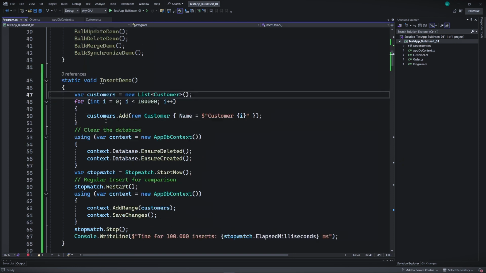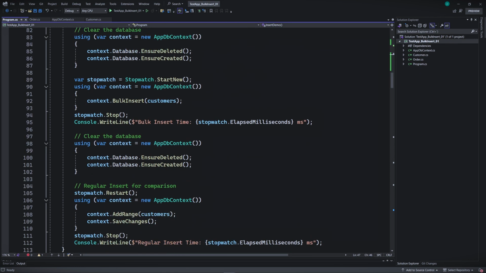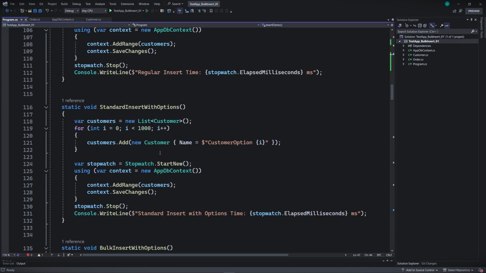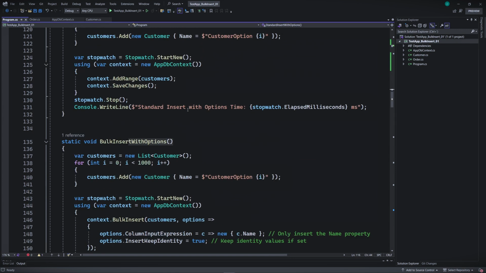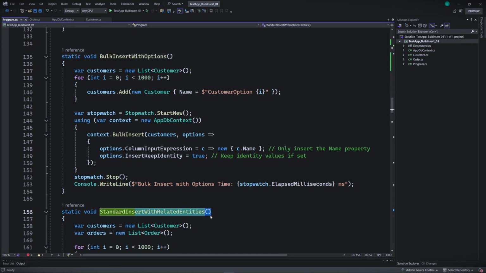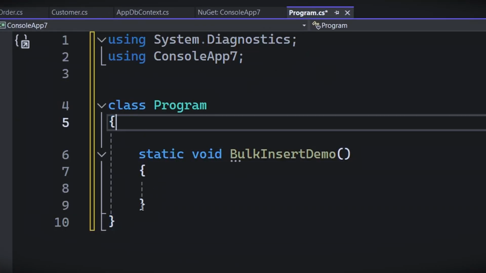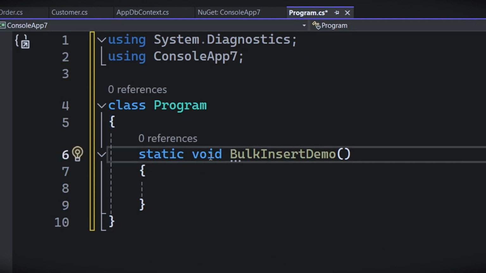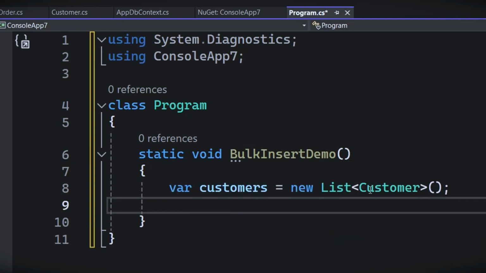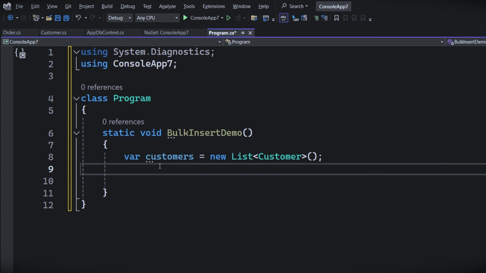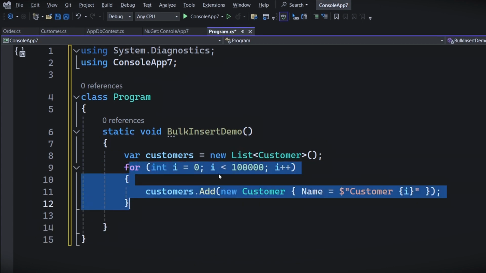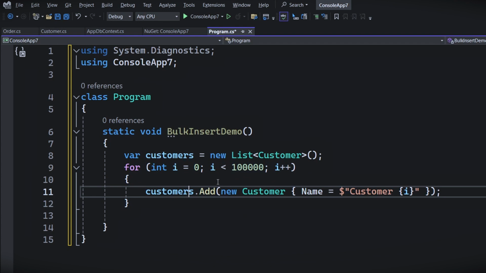We'll start by creating a method for a basic bulk insertion operation. Then we'll explore more advanced scenarios, including bulk inserts with options and handling related entities. Let's head over to the Program.cs file to start implementing these methods. Here's how to do it. First, define a method named BulkInsertDemo in your Program class. This method will not return anything and will not take any parameters. Inside this method, create a list of customer objects. Use a loop to add multiple customer objects to this list. Each customer should have a unique name, which you can ensure by incorporating the loop index into the name.